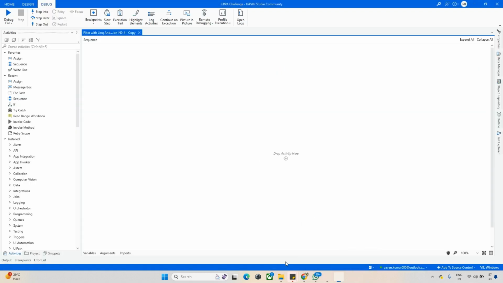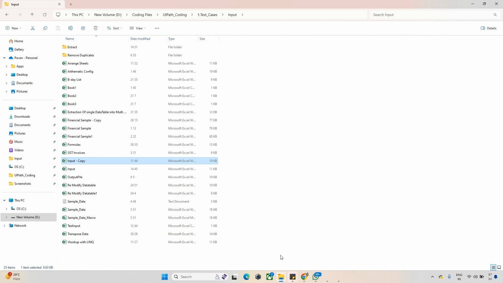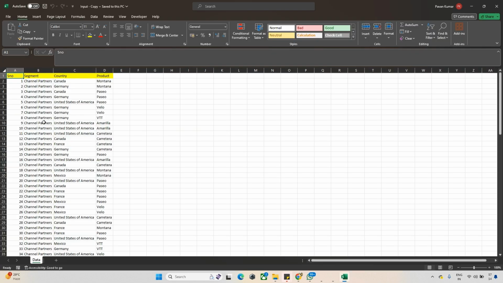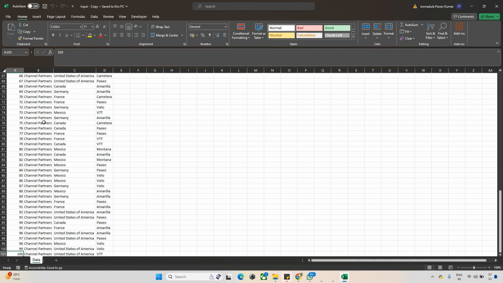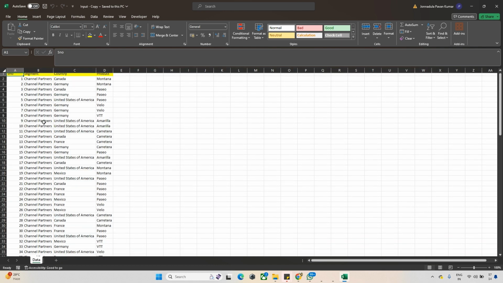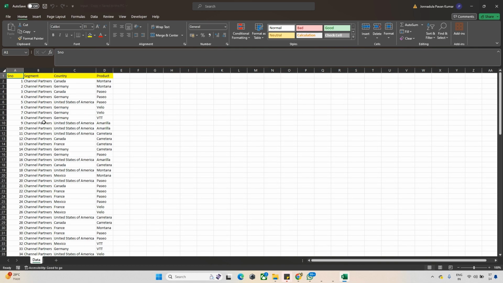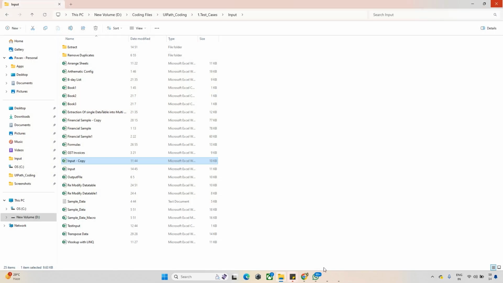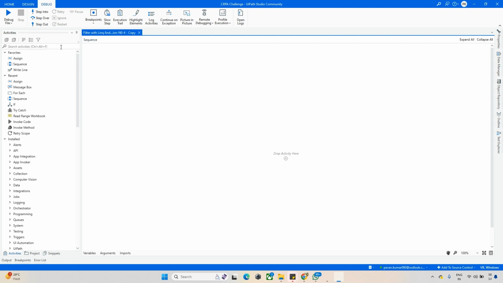The first step, let me show the input before moving on. I have this input file, which is named input copy. Here we can see we have around 100 rows of data. Now we'll go back to UiPath Studio again and explore how we can do that.